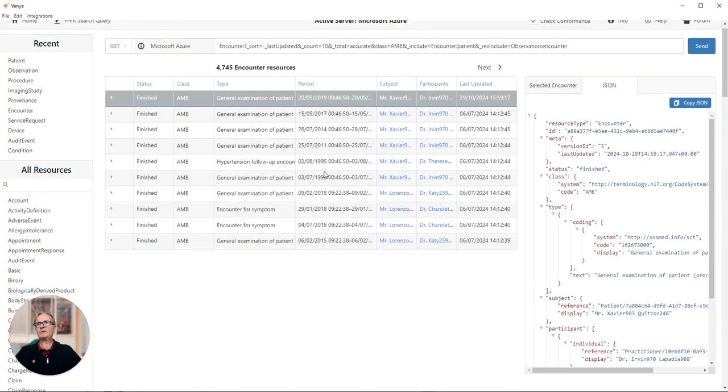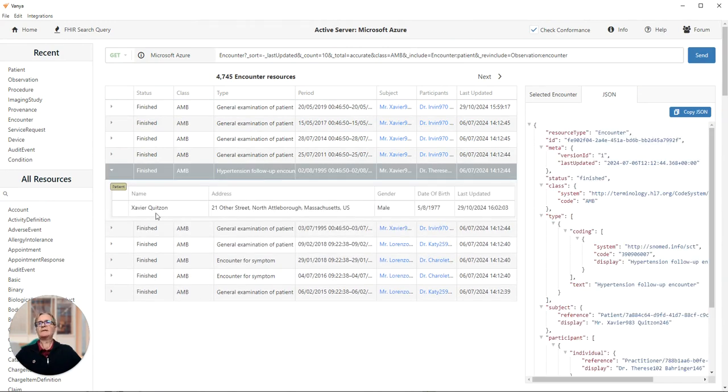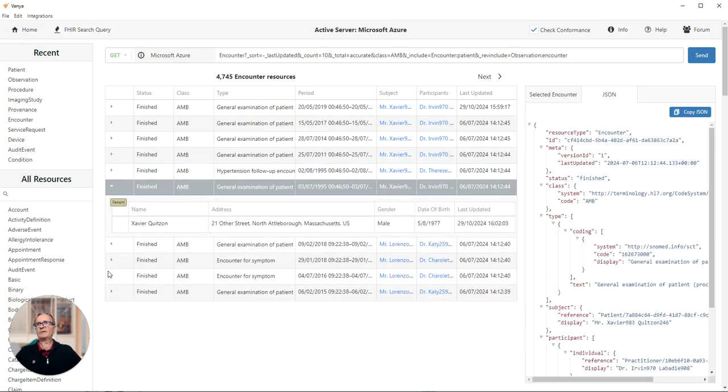Now this test data I'm using comes from Synthea, which generates a lot of test data, FHIR data and other data. And it's very good data, even though the patient names tend to be a bit unusual and have these numeric values sometimes.